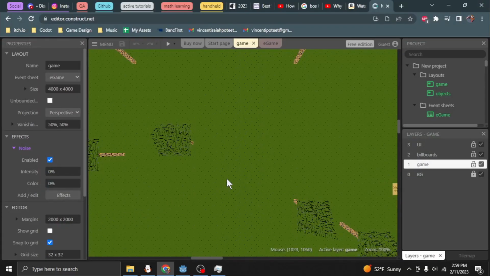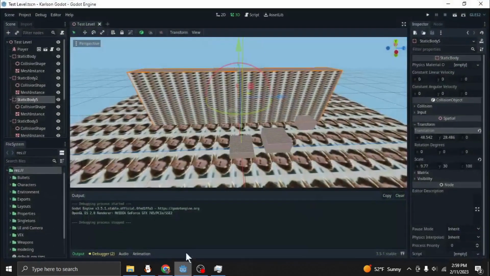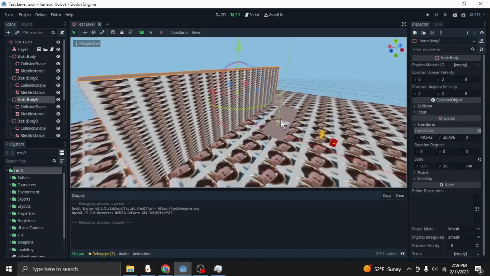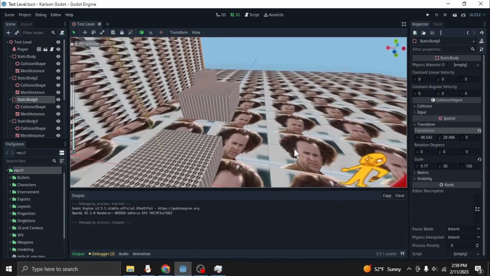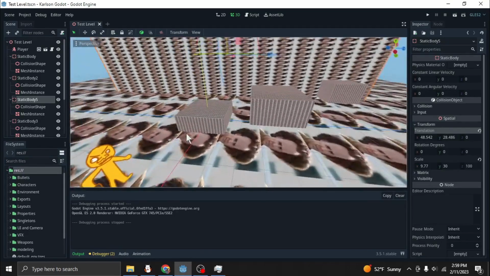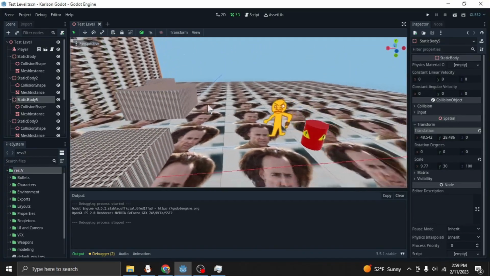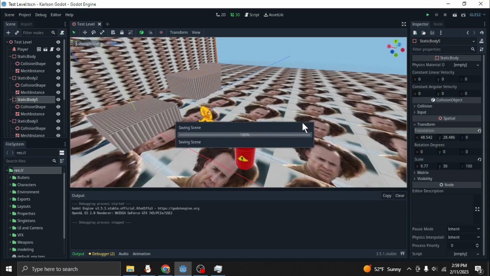I recently switched over to Godot, and I'll be making a video about why, but I attempted to make something in 3D. It's a lot better than the zombie game in Construct, and it still kind of stinks, but that's mainly just because I'm very new to 3D and still pretty new to Godot.